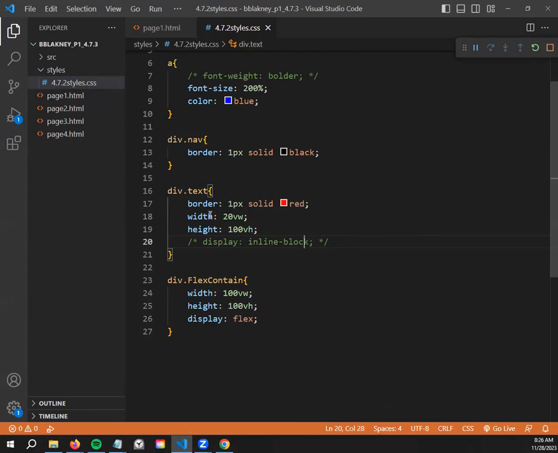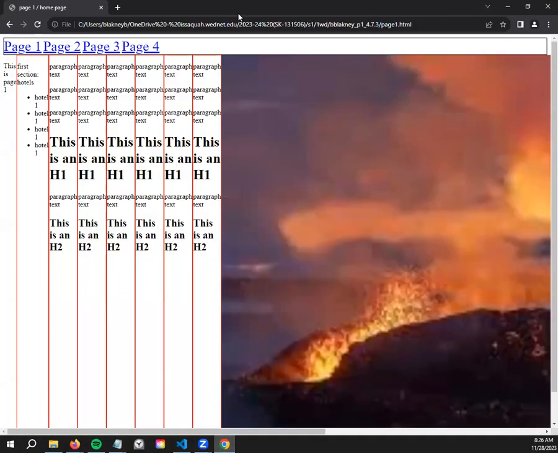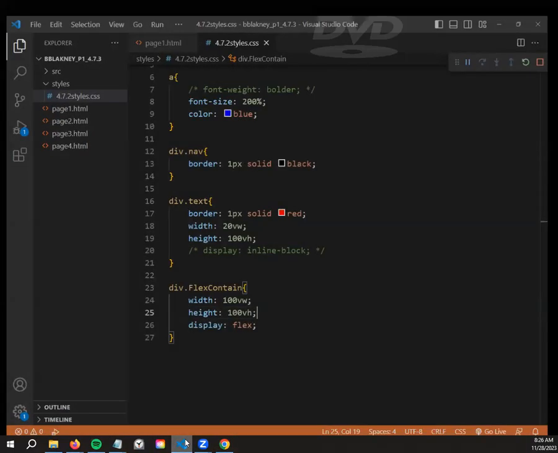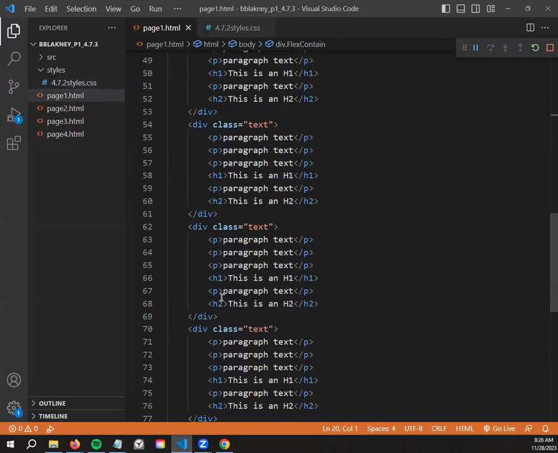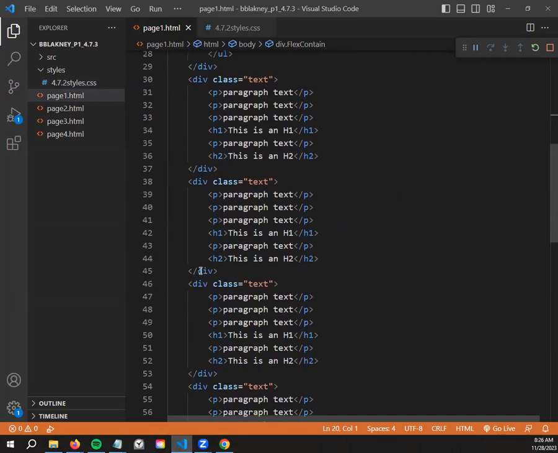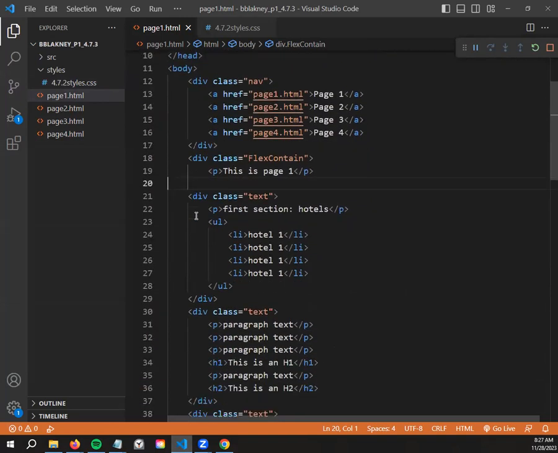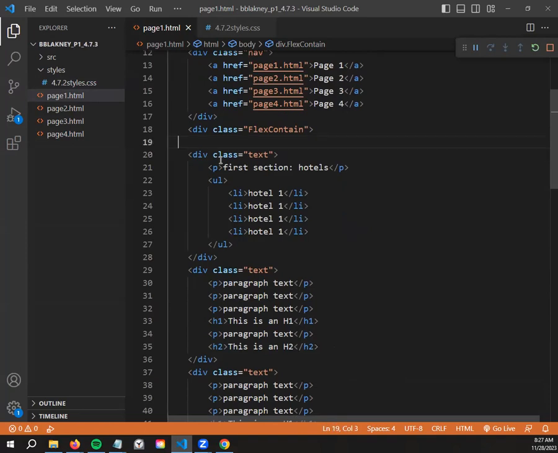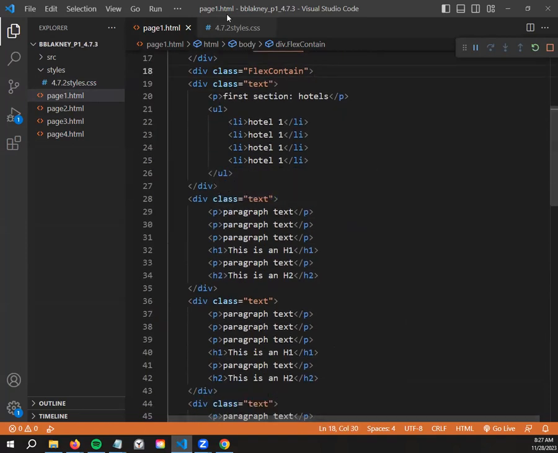All right, so we have div.text taking up 20% of the viewport width and 100% of the viewport height, and our div.flex contain taking up 100% of the view and height respectively. So let me pull mine over to my other monitor here real quick and see what's going on. It's beefing with me. Give me a second to adjust here. Maybe there's something going wrong with my flex container. All right, hold on.